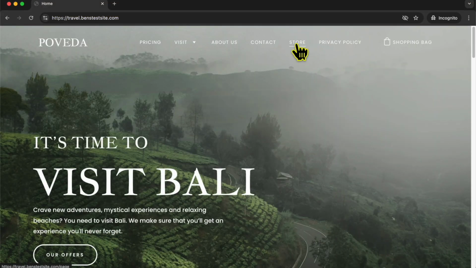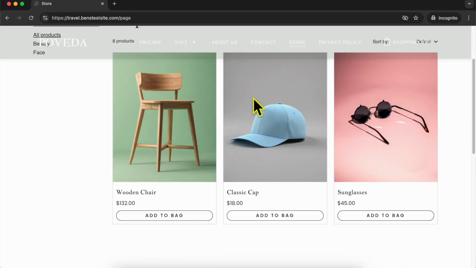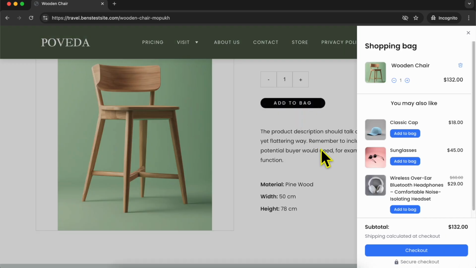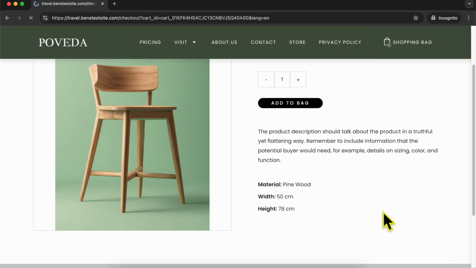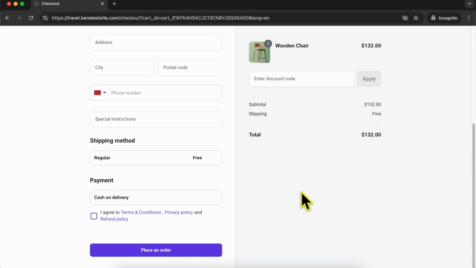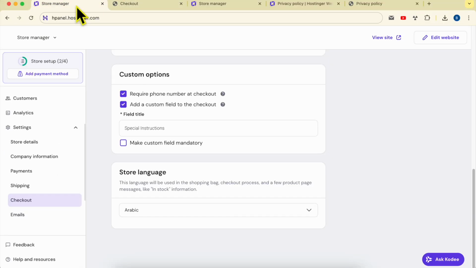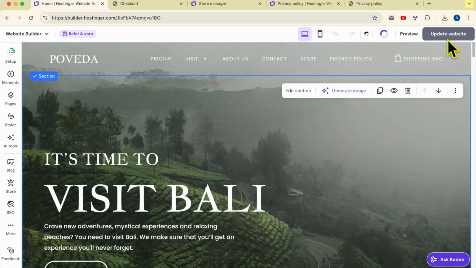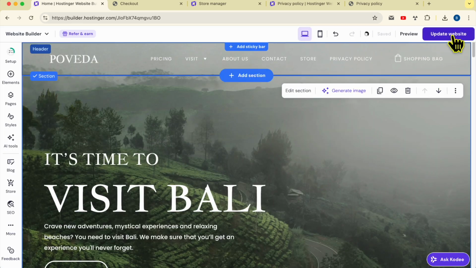Now my website is opened in incognito. Let's open the same product. I don't see the Arabic language. Checkout. I don't see the Arabic. So personally I didn't understand how this store language feature works. I think let's update my website instead of just saving this change. Okay, click on edit website and then update your website from here.